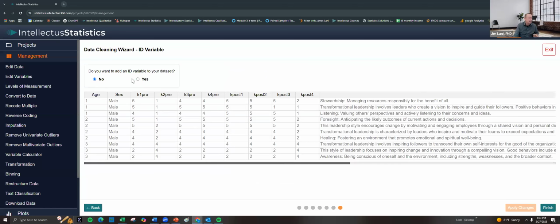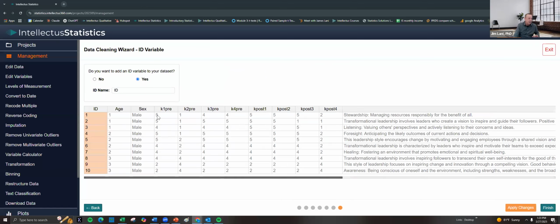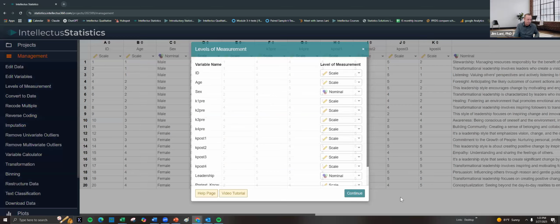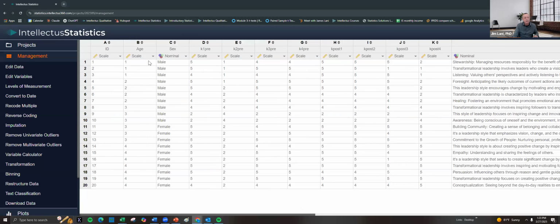Now you just go to next, and then an ID variable. That's fine. It's nice to have the ID variable because if I put in data incorrectly, like I put in a 44, I want to identify it. Oh gosh, I've got to go back to participant number 9 to correct that. So with that data clean wizard, I really have managed that data pretty well.